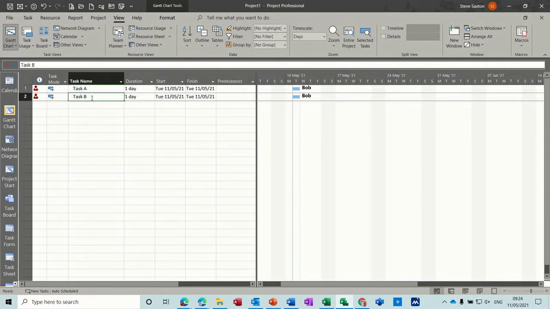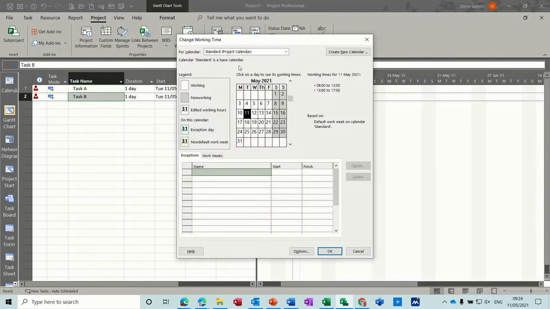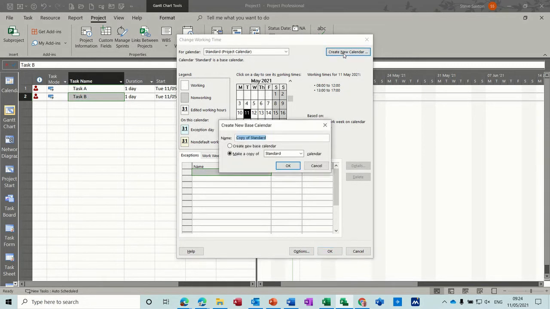Let's have a look at doing a calendar for Bob. So on the Project tab, you've got Change Working Time. You can create a new calendar. So I'm going to create a new calendar, and I'll call it overtime.